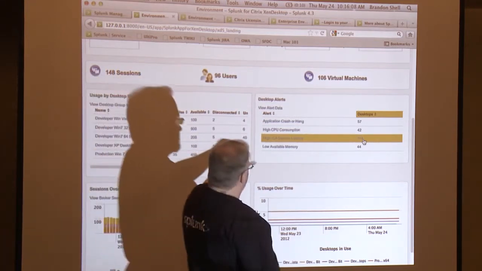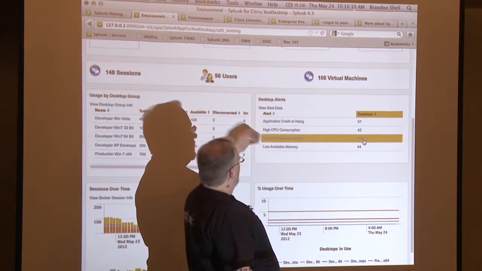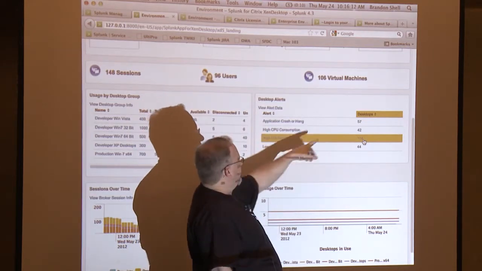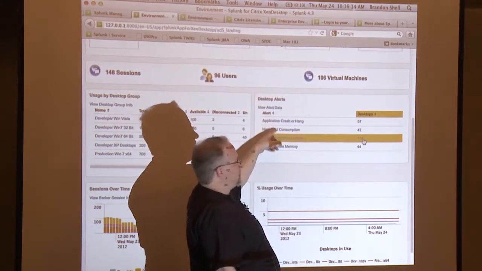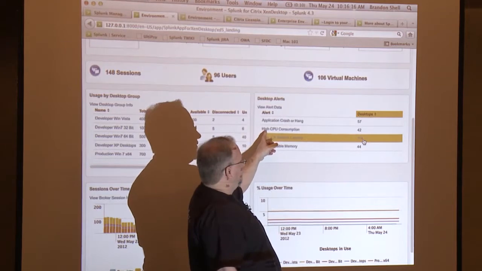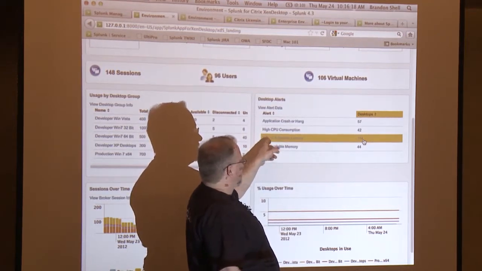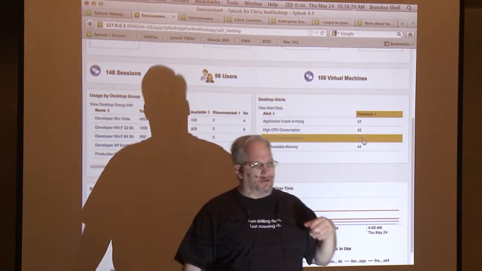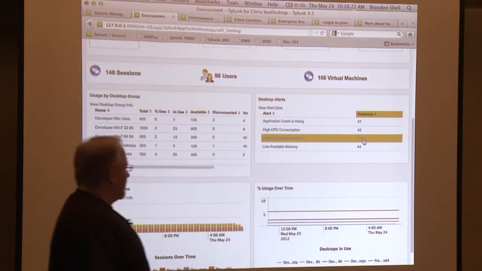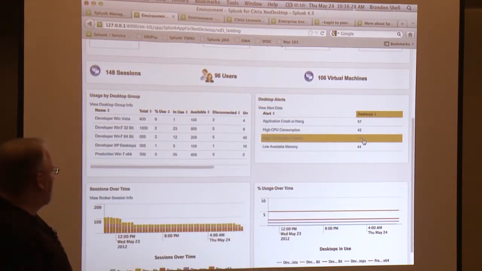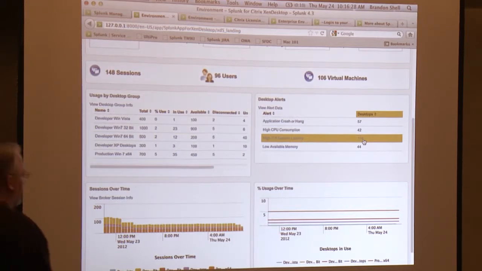So what this dashboard shows you is just a real quick view. In the last 24-hour period, we've had crashes on 57 desktops. We've had 42 with high CPU consumption. We've had 114 people with high latency, and 44 with low available memory.